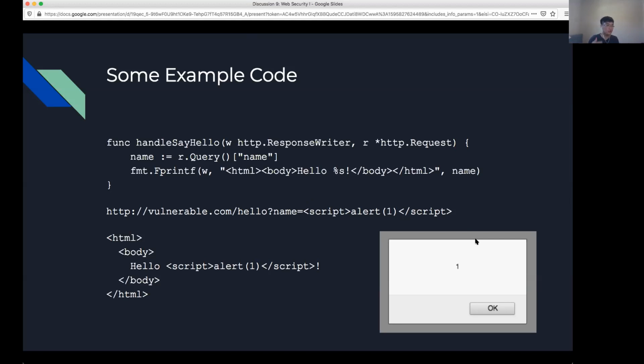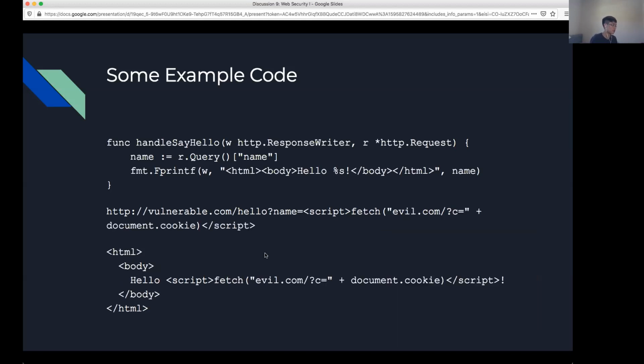And essentially, once you have an XSS vulnerability, you have completely broken same origin policy. This runs with the origin of the page, so I could say, query the cookie. So I set the script to be something that just sends document.cookie to evil.com.